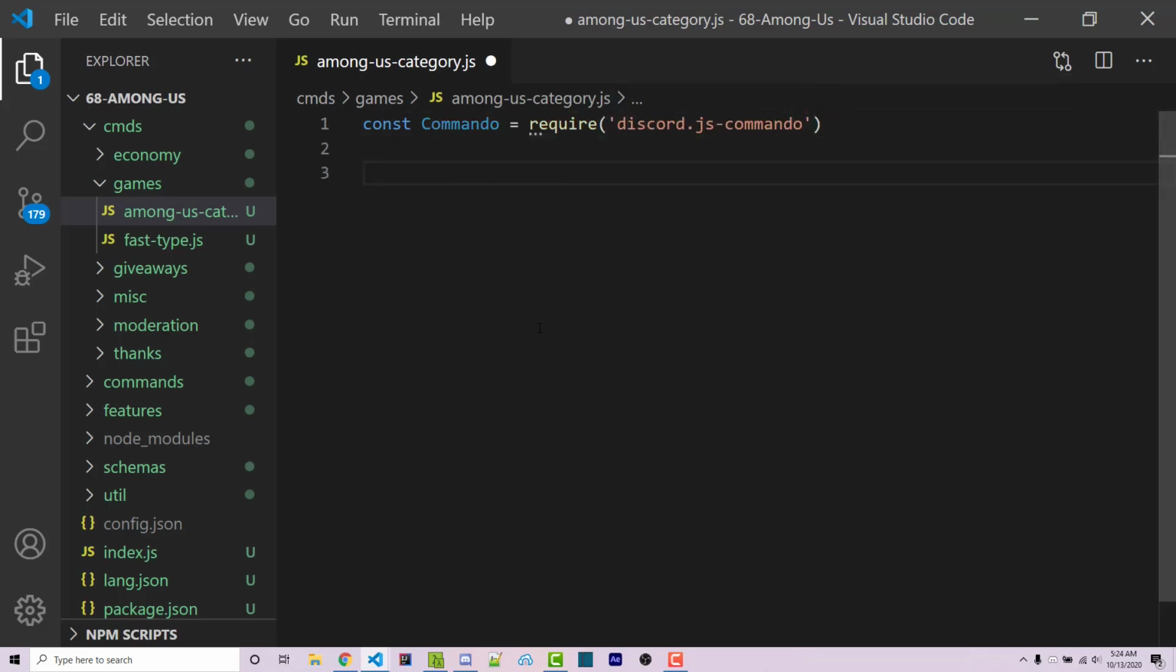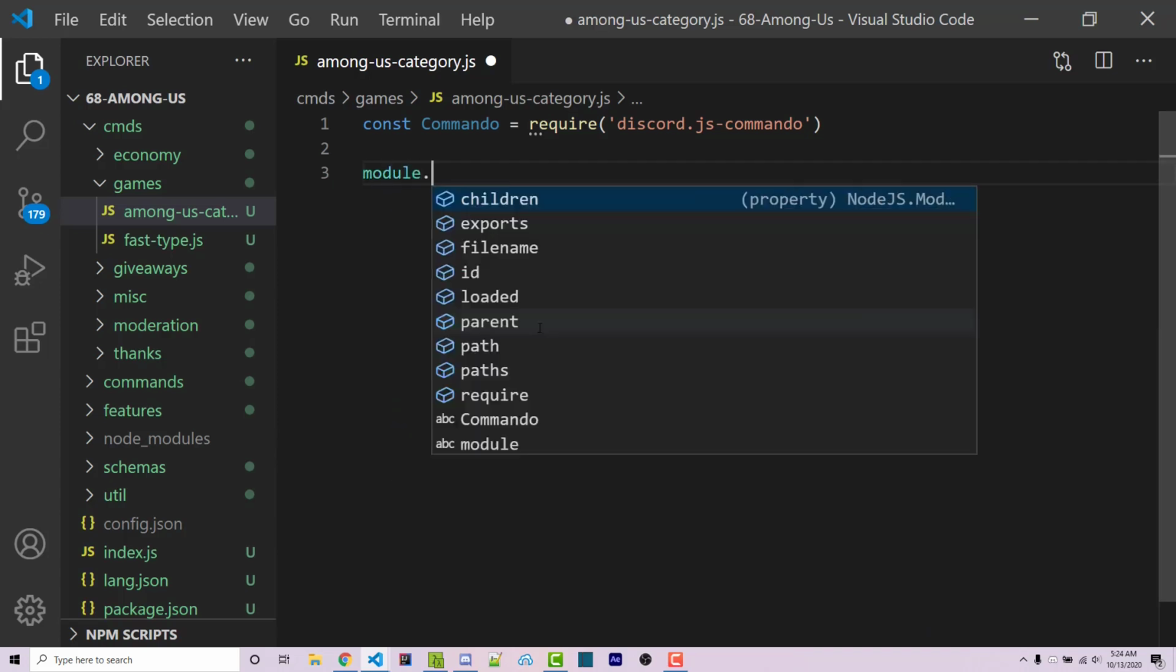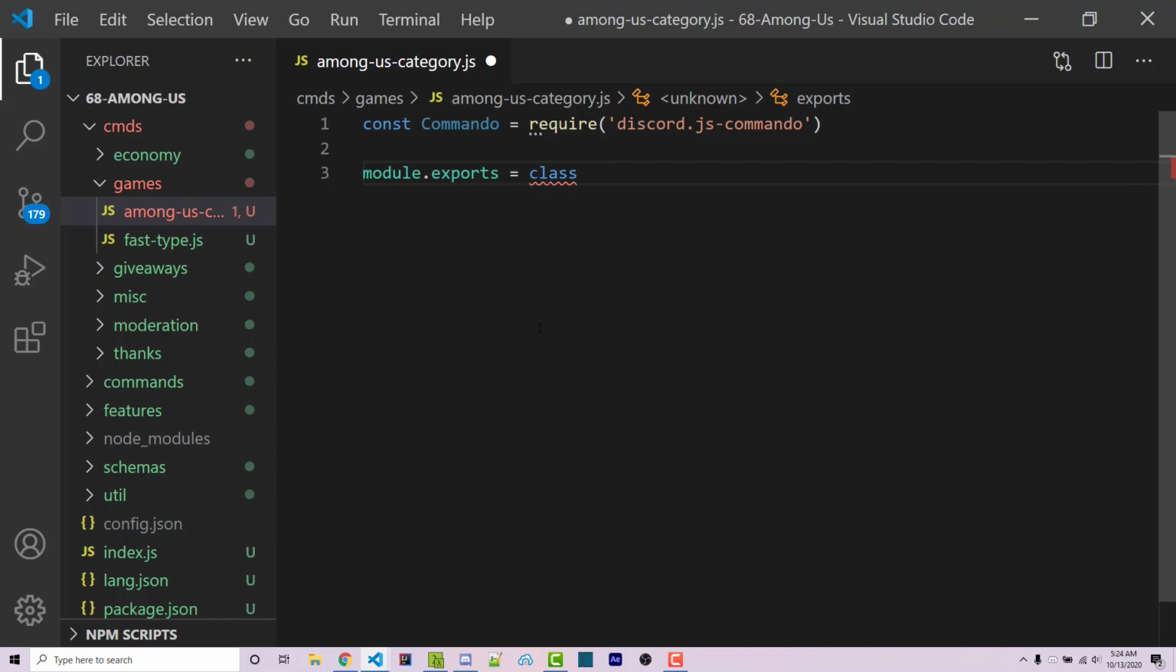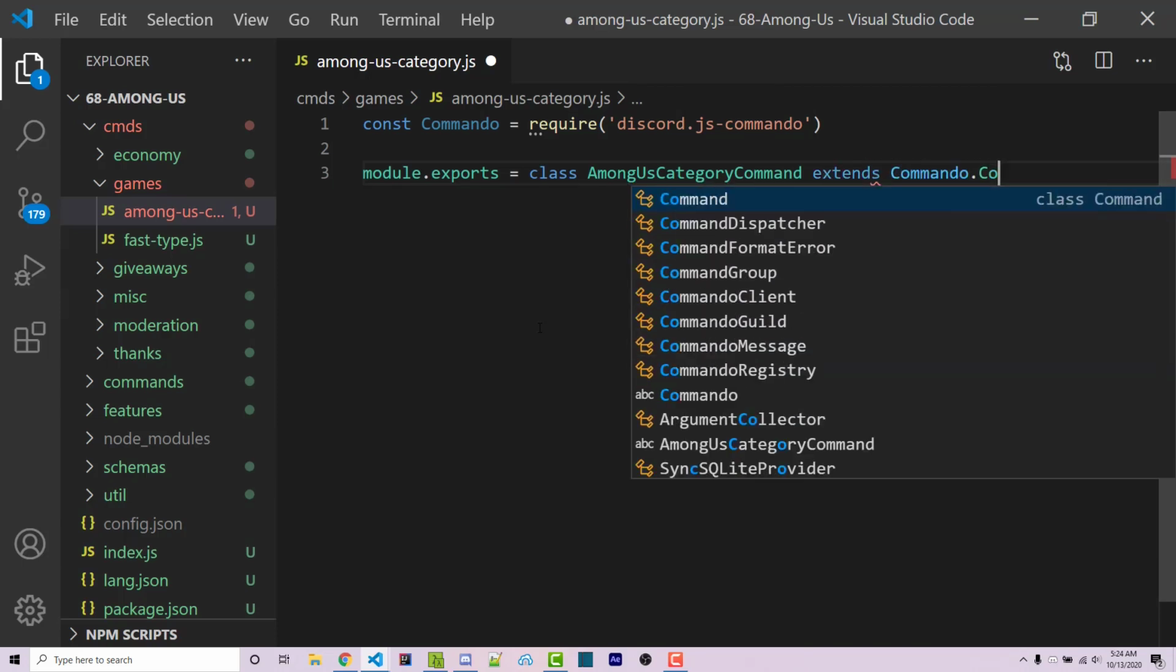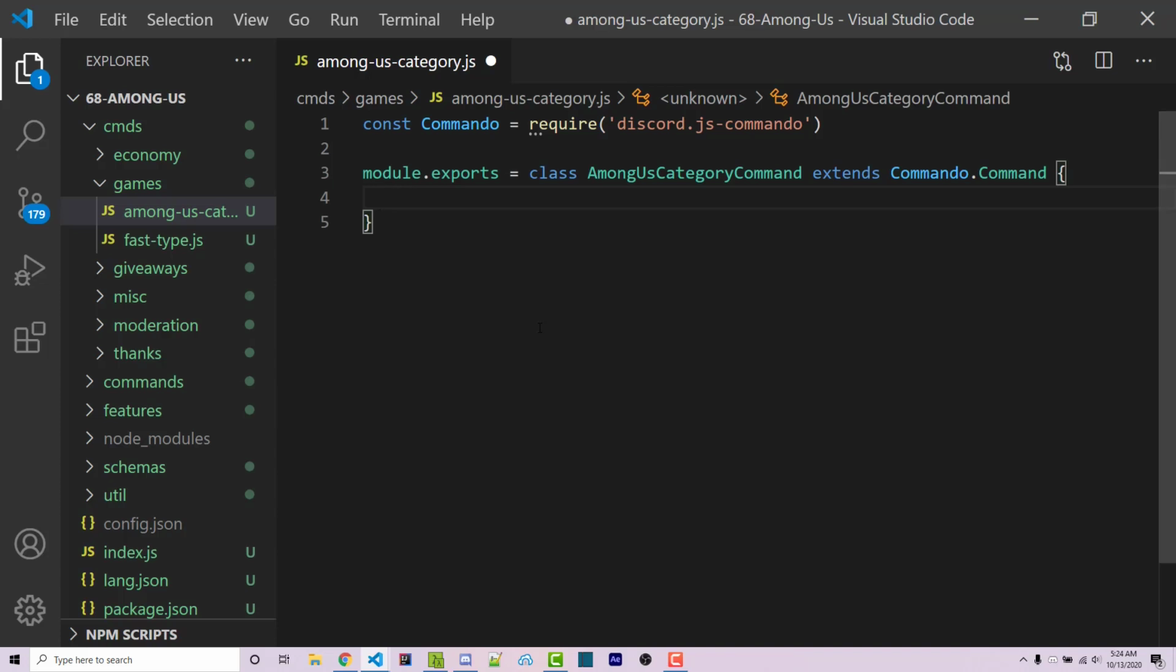So I could say const commando equals require discord.js-commando. And then we have to export a class, which is going to extend commando.command. So module.exports equals class. We can then call this something such as Among Us category command, and this is going to extend, using the extends keyword, commando.command. At this stage, we then have to create a constructor, and this is going to take in a client parameter. And within here, we then have to call the super method, which is going to essentially call the constructor of the command class. This is going to allow us to actually set up our command.